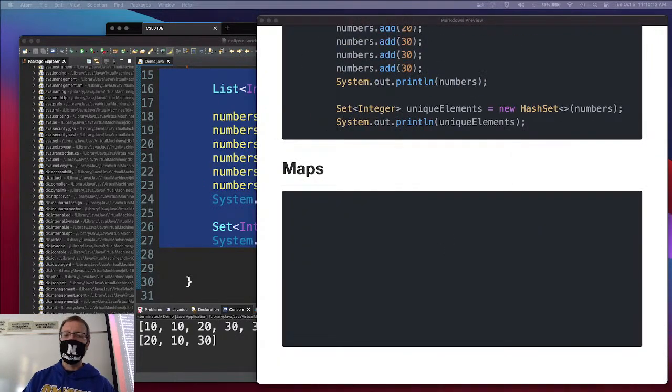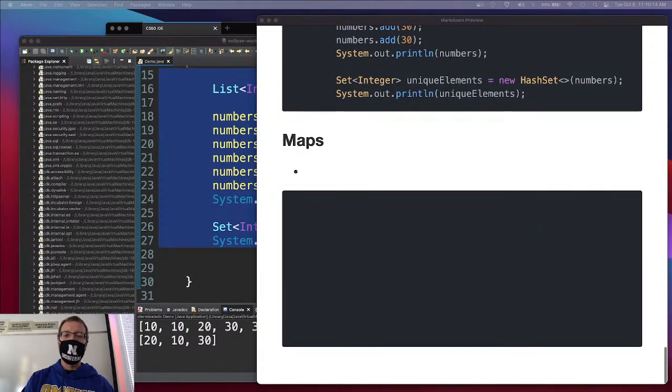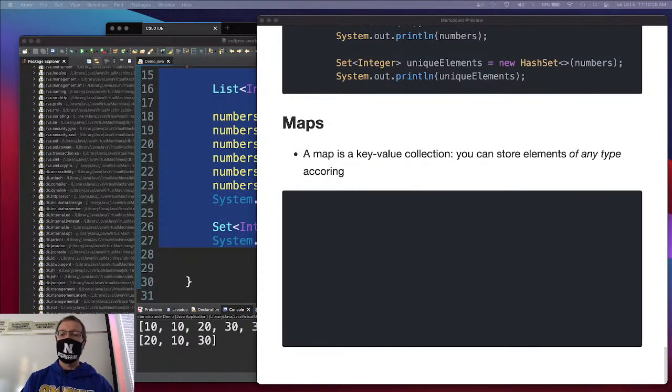All right, so a map is a key-value collection. Right? You can store elements of any type using a key of any type. Right? So extremely, extremely powerful.